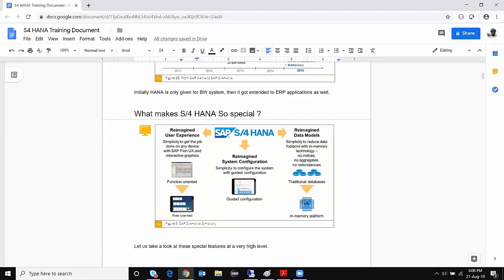What makes the S4HANA system so special? This is a very basic question.